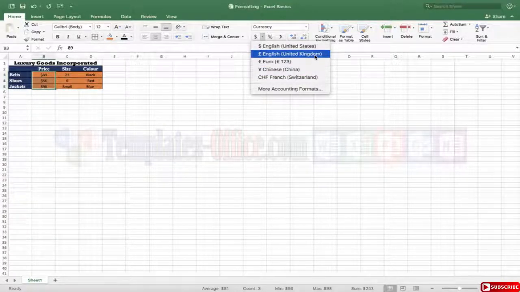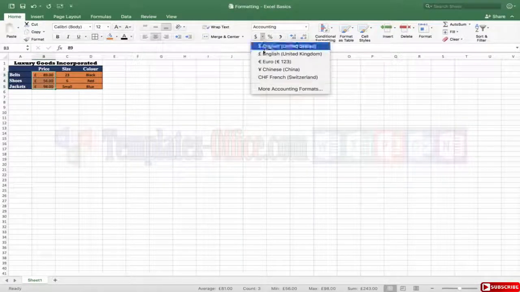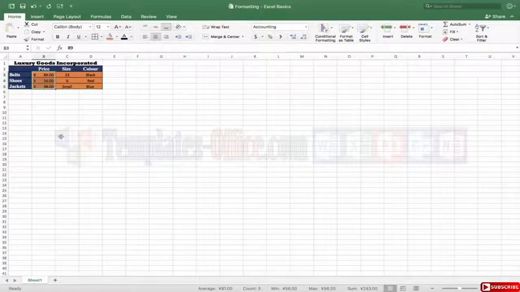Let's click on the pound, and you'll notice that it automatically changes what we had, what Excel calls United States dollar, to the pound. Vice versa, we could also do what they call Chinese yen if we're going over to China. So it's a very handy little function.